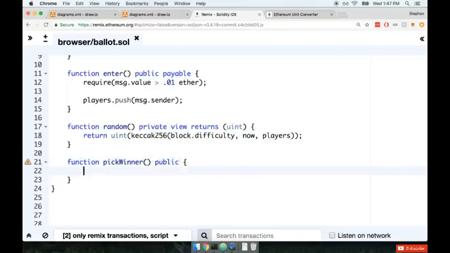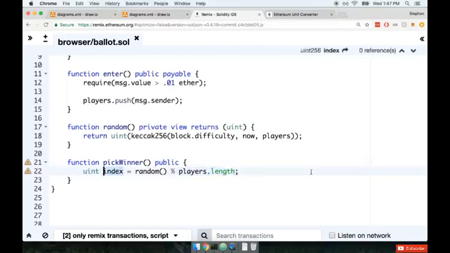And then inside of here, let's first create a local variable just for a second to store the index of the winner inside of our players array. So maybe we will create a new uint called index, and that's going to be the index of the person who is going to win. So we'll say random modulo players.length. So now if we have 3 players, index will be either 0, 1, or 2.